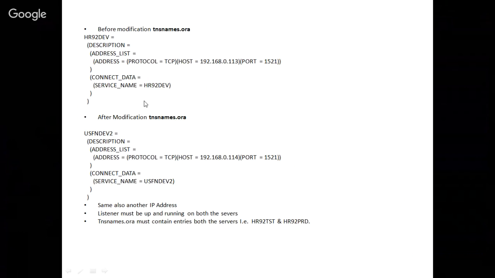Suppose our present database is HR92dev, this system, and the target database is USFNdev2. Okay, these are the database names. In the TNS file, we should add these two entries, whichever system we are working on, so that we can connect to the target and the source databases. When we complete the workstation classes, then you can understand this better. We'll discuss those things again there.